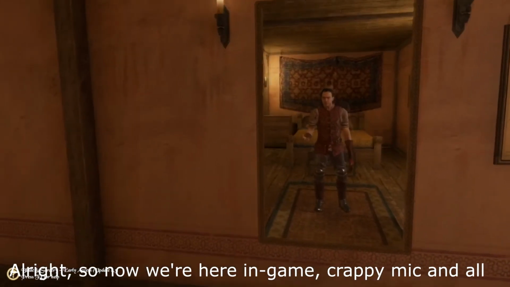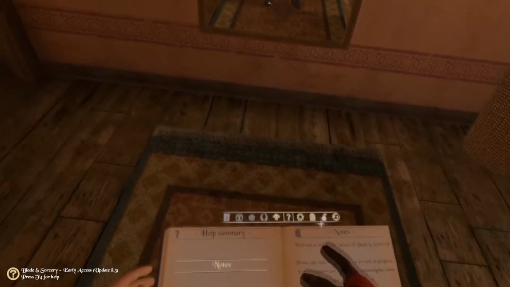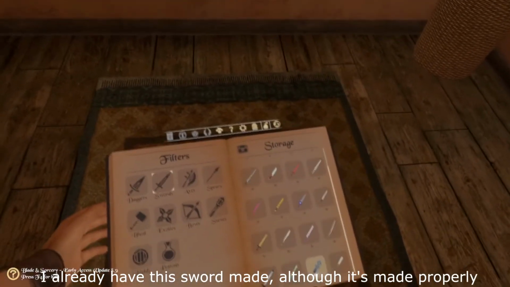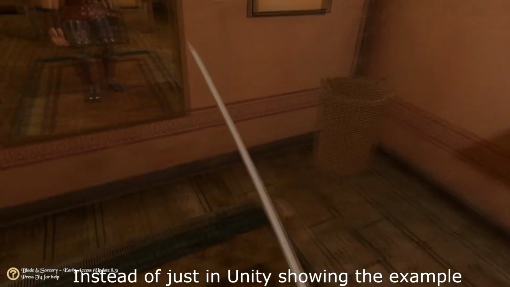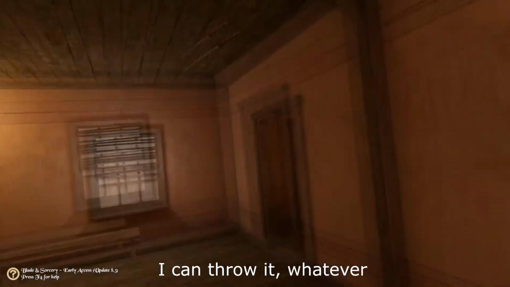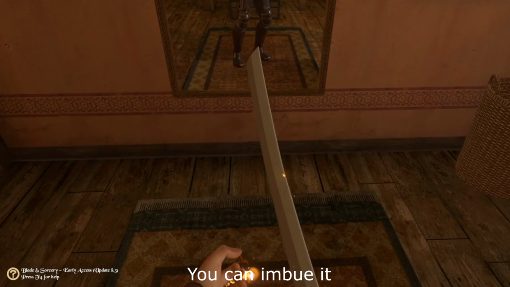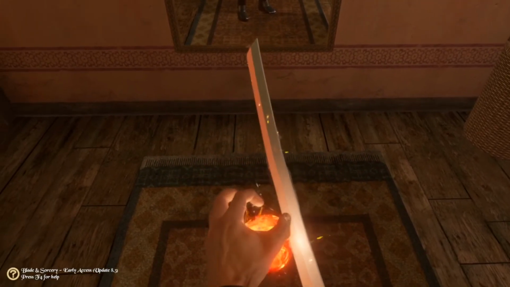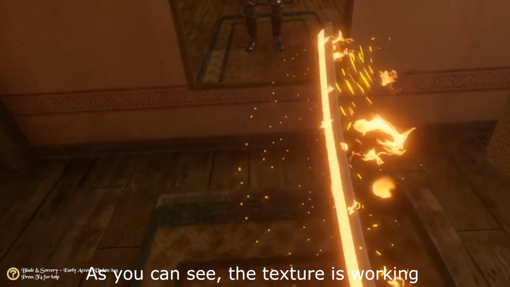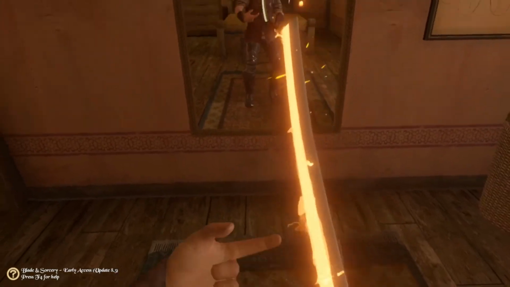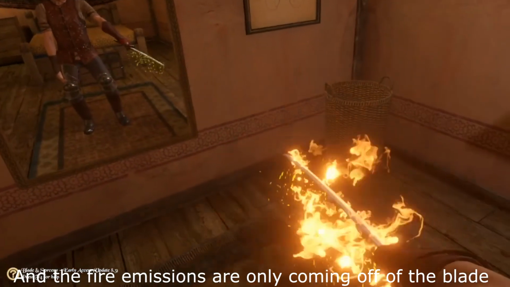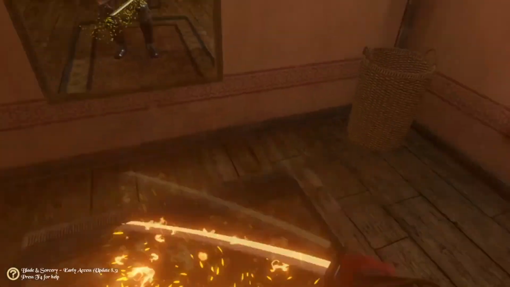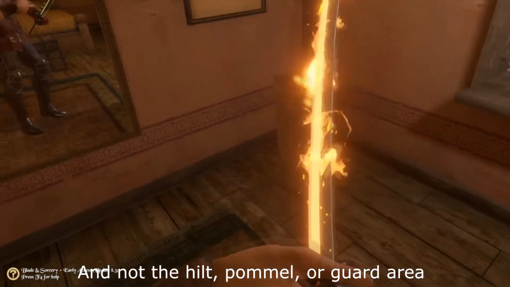Alright, so now we're here in game, crafting. And I already have this sword made, although it's made properly, instead of just in the Unity showing the example, like a drawing, whatever. As you can see, the texture is working. The part I colored white is the only thing that's lighting up, and the fire textures are only coming off of the blade, and not the hilt, pommel, or guard area.